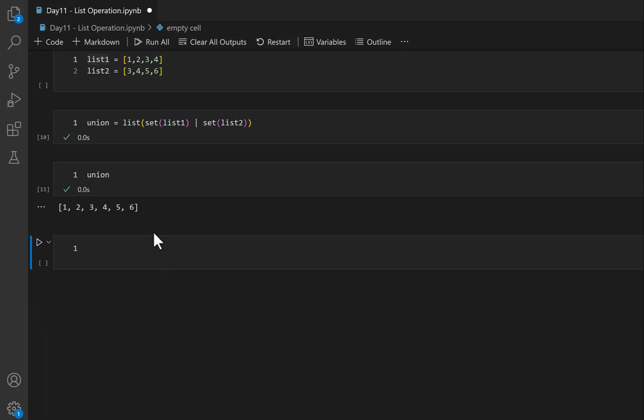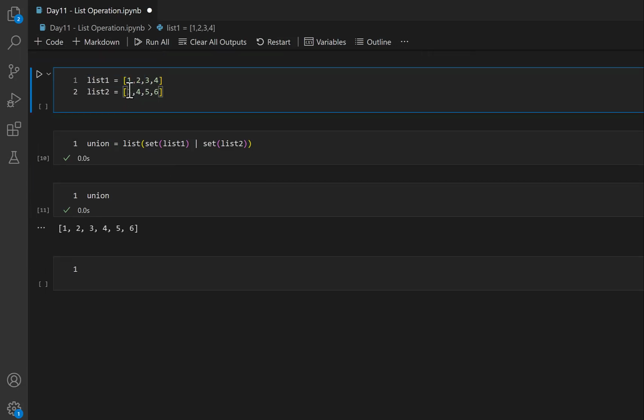Now you can see the union. Basically, union gives us the continuous discrete values 1 2 3 4 5 6. There was a duplicate 3 and 4, and those are considered as only one single data element, or data point. So 1 2 3 4 5 6, there are no more duplicates.